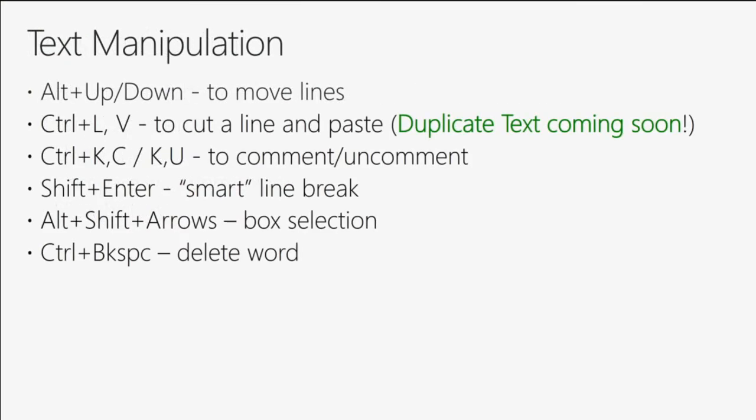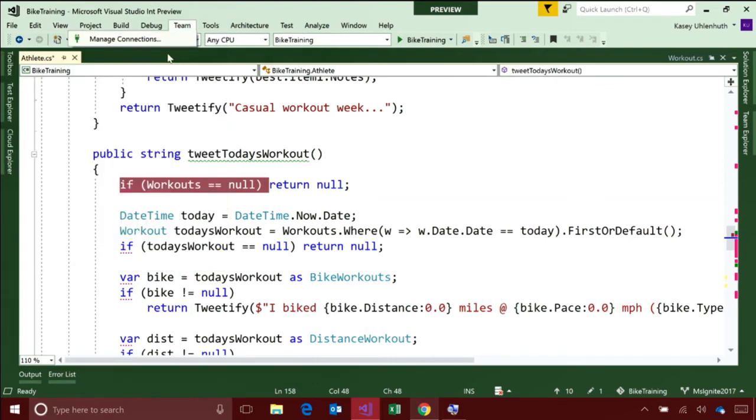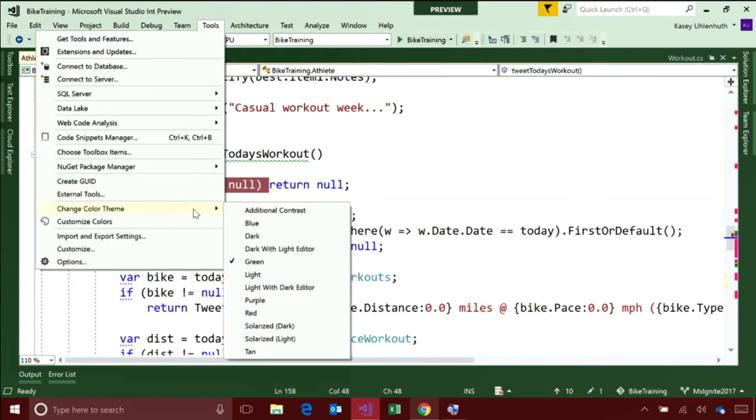Okay, let's get into this part. Let's see if going back to my normal theme makes things better.